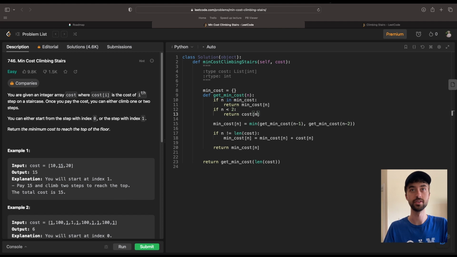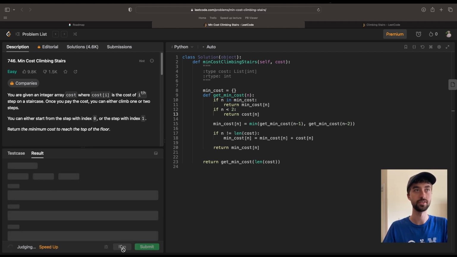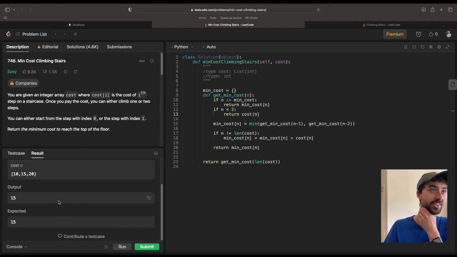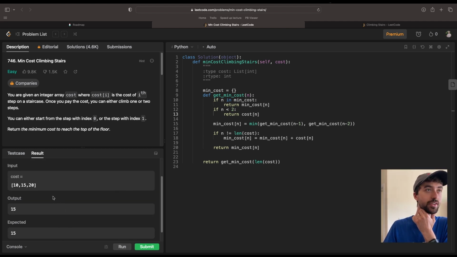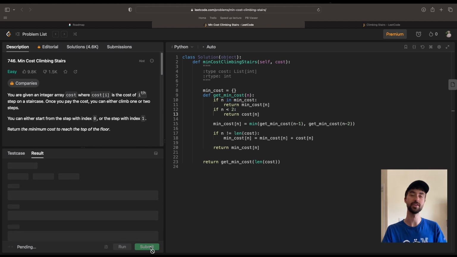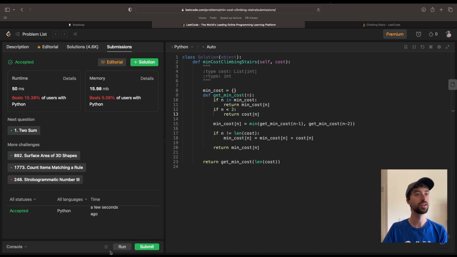So let's give this a run. Oh, you're kidding. That actually worked. For both the test cases. Let's submit it. Cross your fingers. Amazing. Wow, I can't believe we got that on the first try. I was not feeling confident about that solution.